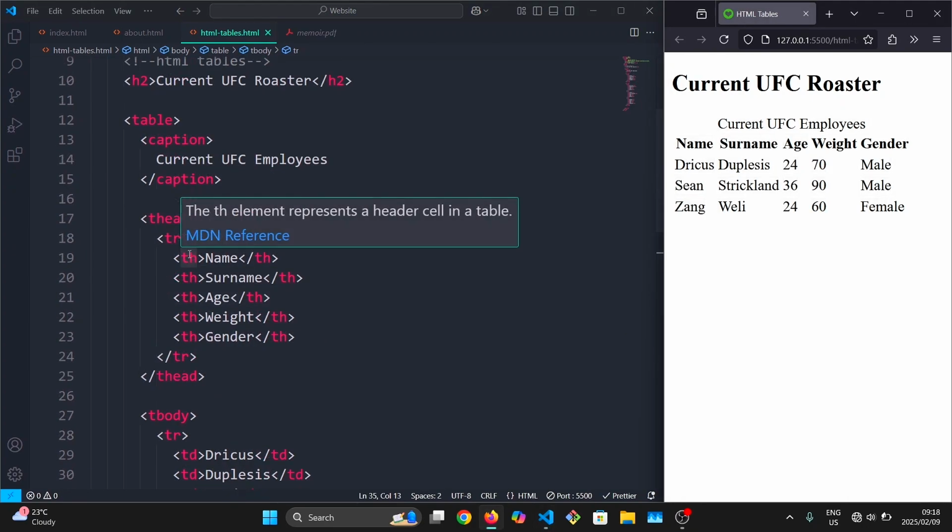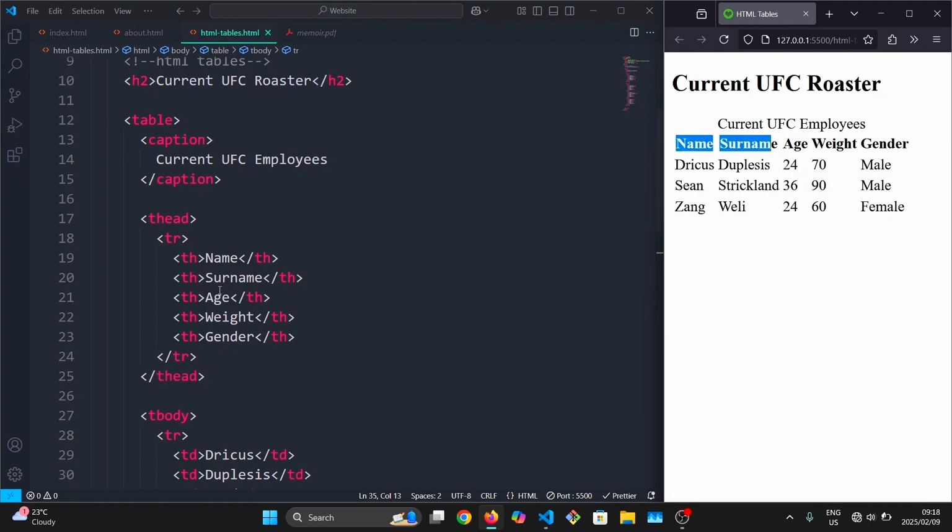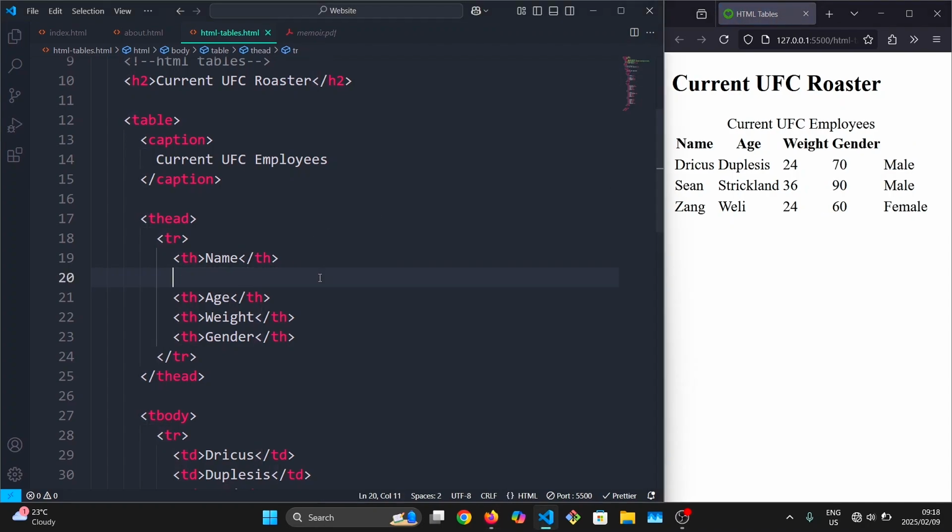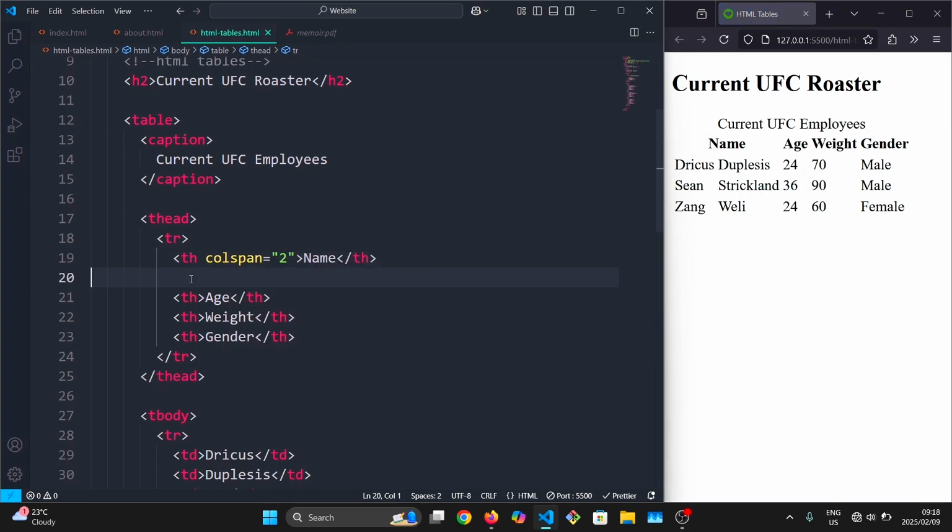It's possible for one heading here to span 2 columns. Let's say for an example, I remove this surname here and you'll see that we are now missing a heading here. What I can do to fix that is go into this column here and say colspan and say 2, and that heading will now span 2 columns. We can change this one to, let's say, full name, and that will represent the fighter's name.